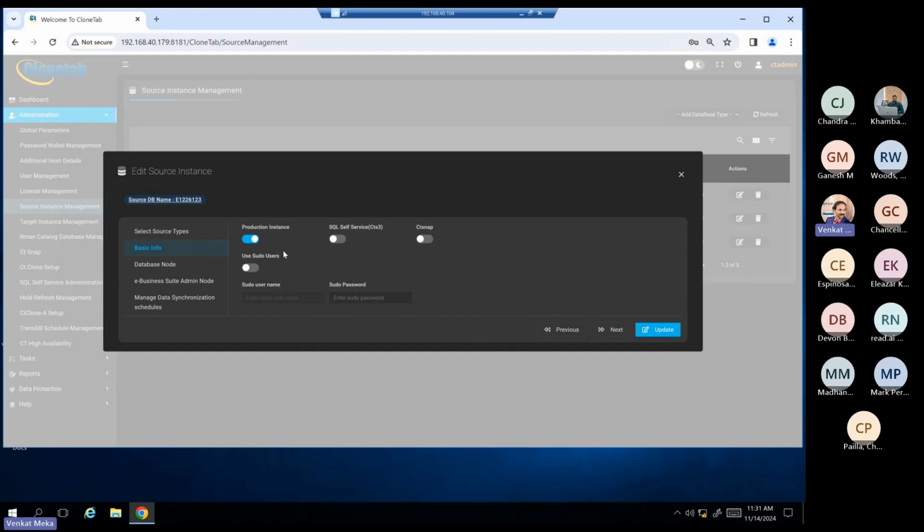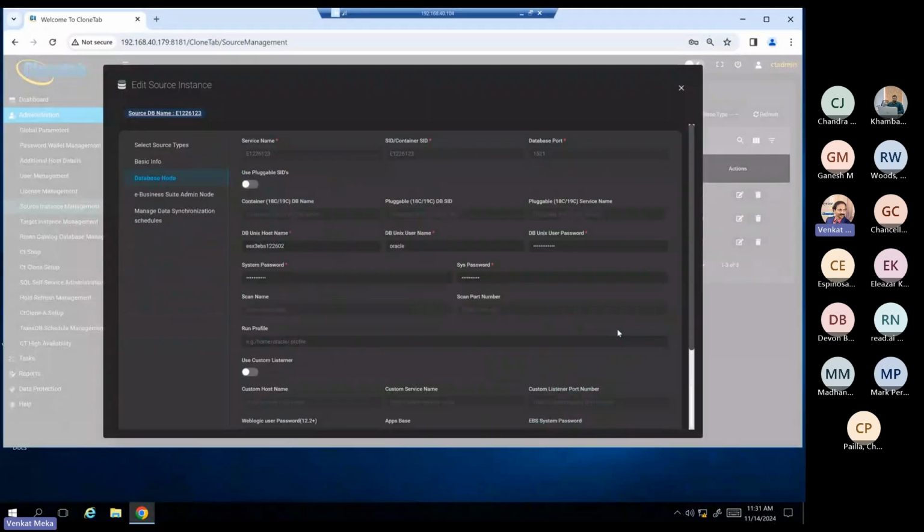Same way you can use this for SQL self-service and scrambling, and you want to use sudo users instead of applmgr, Apple MGR or Oracle. So you can also use that by turning this switch on.